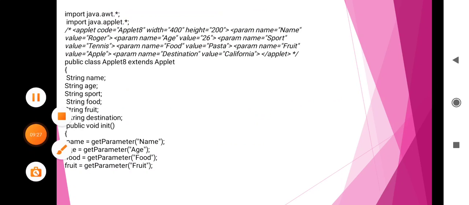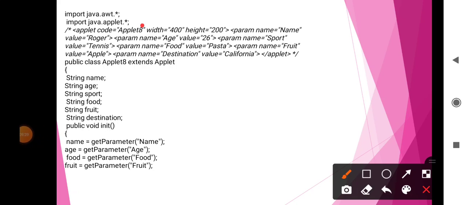Import the packages, import java.awt and import java.applet. Then applet code is equal to, suppose applet 8, width 400 height 200, then param name value, suppose here the name Roger, and here param name age value 26. Then second is sport value, then param name fruit, etc. Then here the applet, and then start the class, suppose class 8, this is the name of the class, and extends the Applet class. This name is the applet code. Then String name, age, sport, food, fruit, etc.